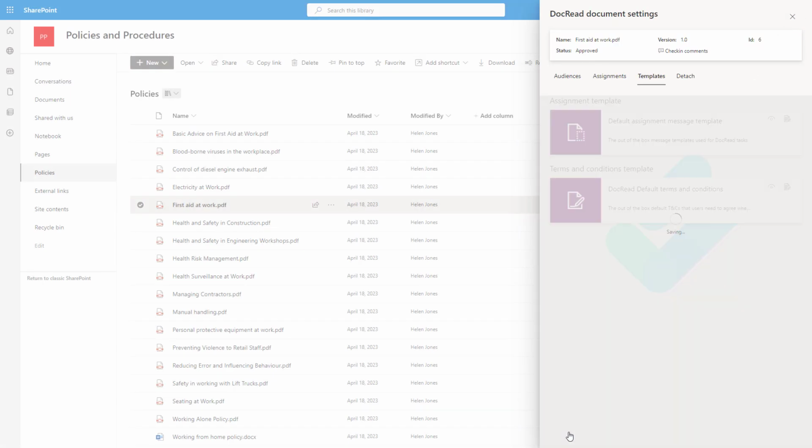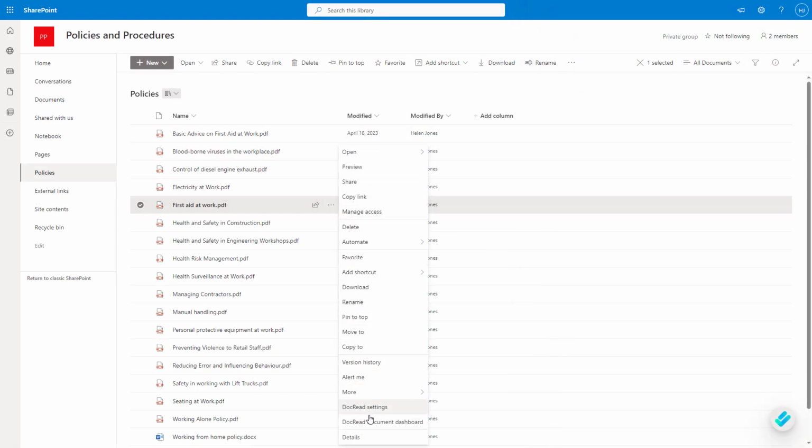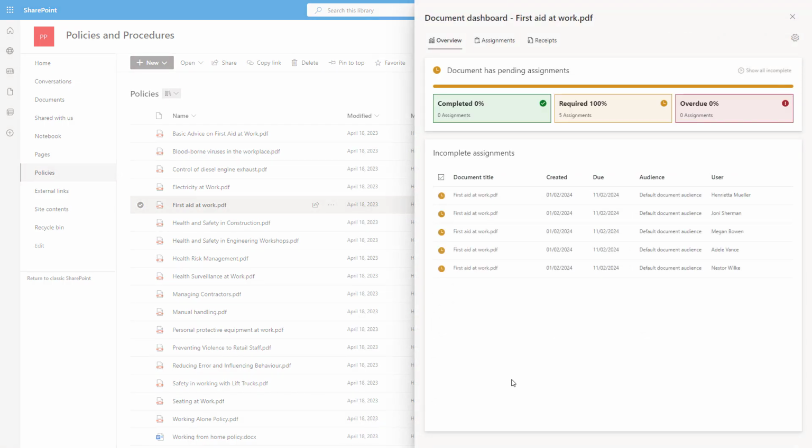Once you are happy with all of the settings and save them, at that point DocRead will create the assignments. If you now look at the DocRead Document Settings option, you can see all of the individual assignments that DocRead has created for the members of the First Aid group. As users complete those assignments, this dashboard will update and also provide details of the reading receipts.